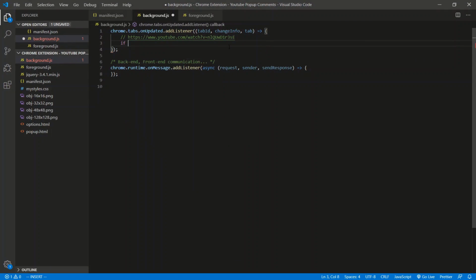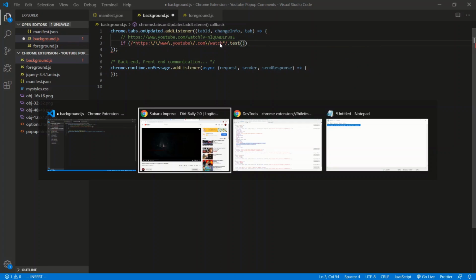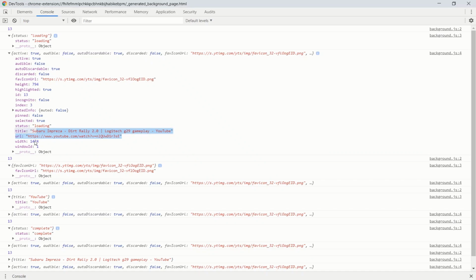So we do it with a little regular expression. So, caret, that means the beginning of the string. If it matches https://www.youtube.com/watch, so if it's this URL, this beginning part right here, we're pretty sure they're watching a video. So we're just going to test the URL.